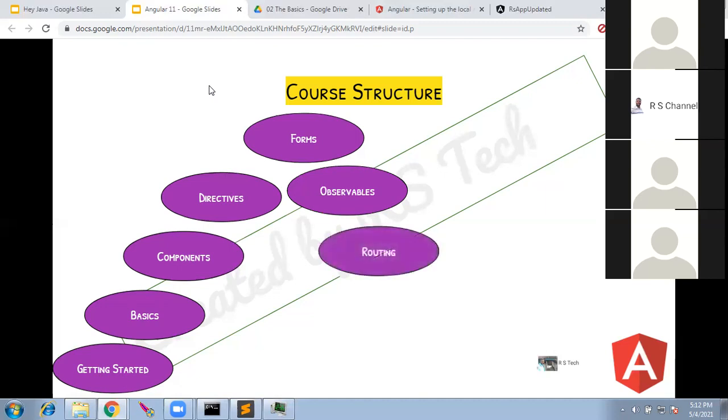After observables, we'll cover routing. Routing means navigating between the pages. So we'll see how to navigate between different pages in Angular. After routing, we'll come to a very important concept in Angular, the services. Services are the fundamentals using which we can send data to the server, and also pass data between components. So services are one of the fundamentals of Angular. We should definitely know how to use them.